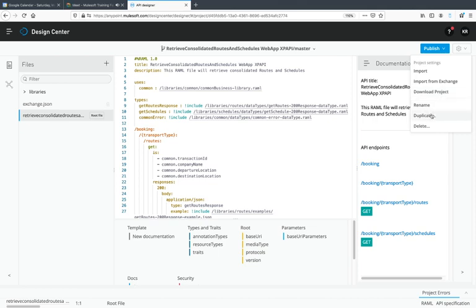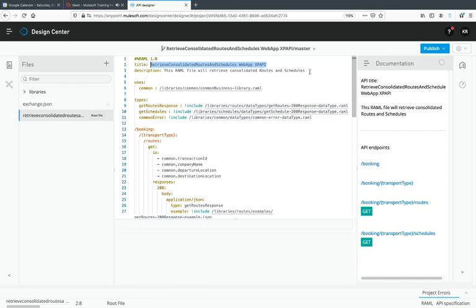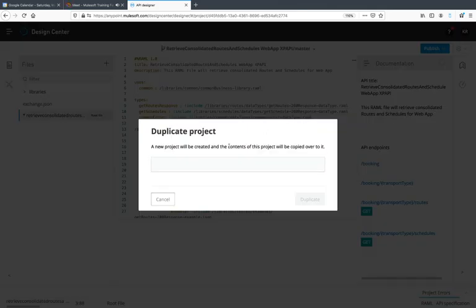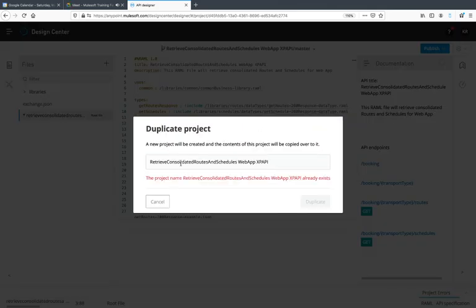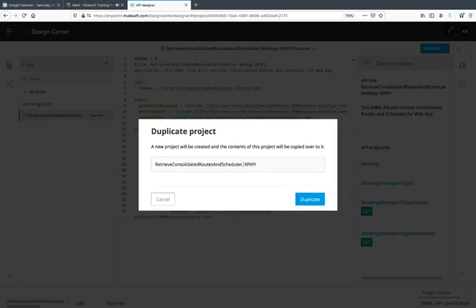So what I will do, I will create again a duplicate. Before that, again I need to copy this. I will create one duplicate. Name will be retrieve consolidated route and schedule. For process API we don't have process API based on web application and mobile application, so we'll not use this.